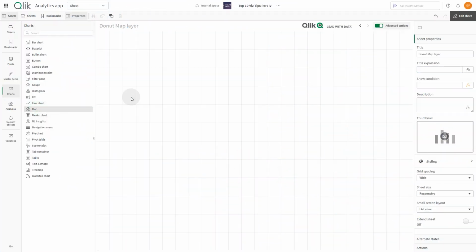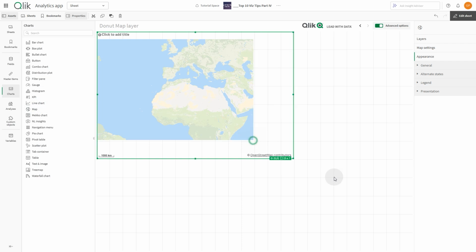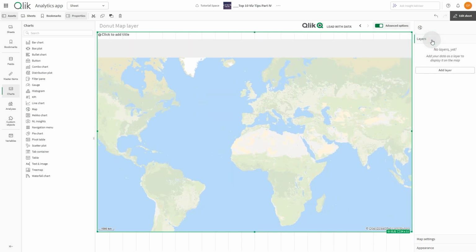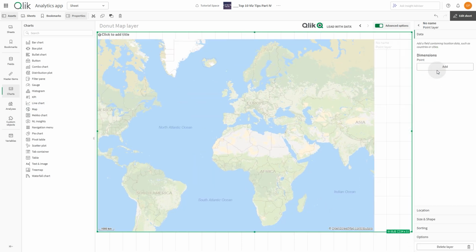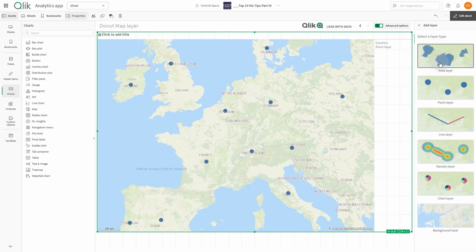First, we're going to drag and drop a map chart onto the sheet. Then add a point layer. As a dimension, we add country. Then add the chart layer.